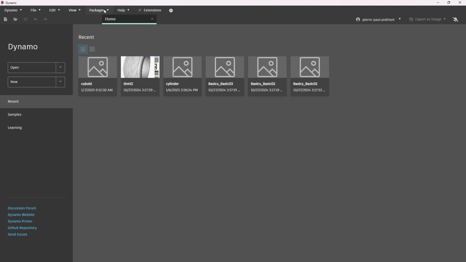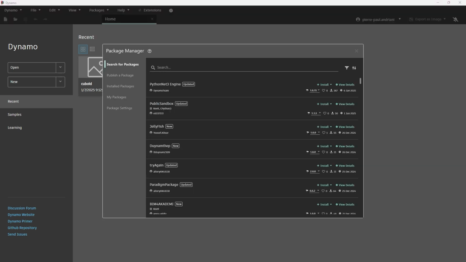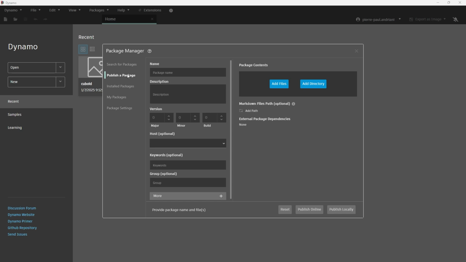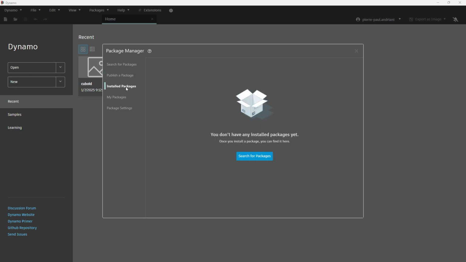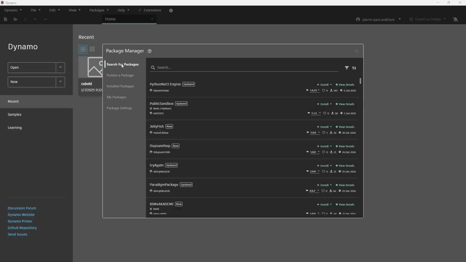Packages and Help. If you go into Packages, you can go to the package manager. So you can search for packages. If you're looking for a certain type of pattern, for example, you can also publish a package if you have nodes that you created and packaged up that you can share with everybody else. You can browse for installed packages. Right here, I don't have any packages myself. So this might come in handy later. For the beginning, we're not really going to get into the package manager, but at some point we'll probably have a look at that, but that's for the more advanced level.